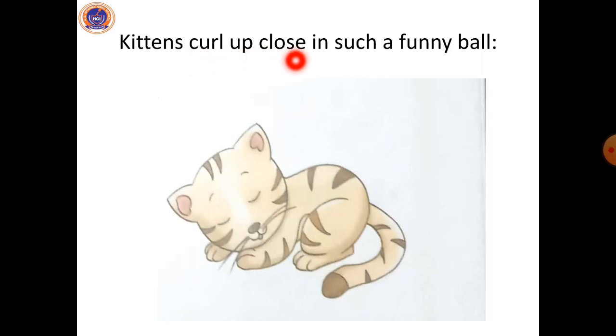Now come to the next line. Kittens curl up close in such a funny ball. Again, repeated. Kittens curl up close in such a funny ball.